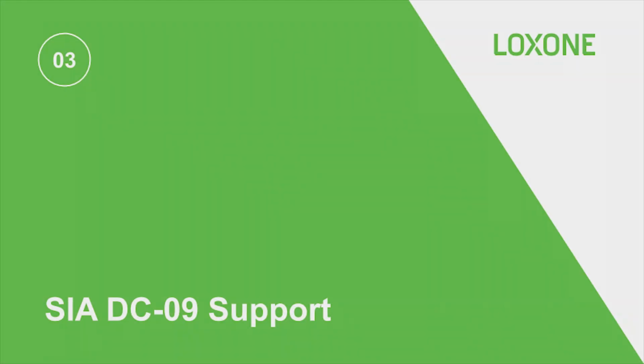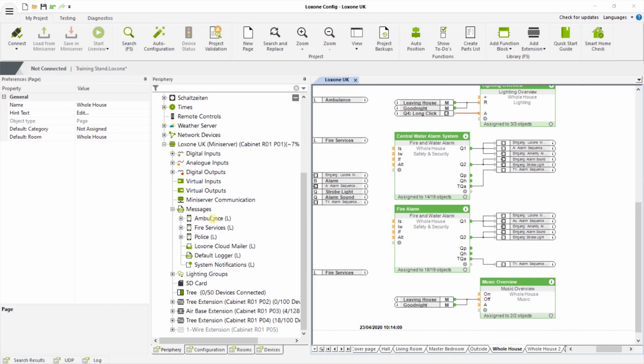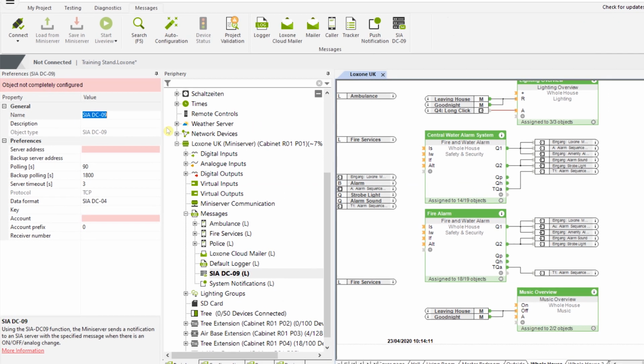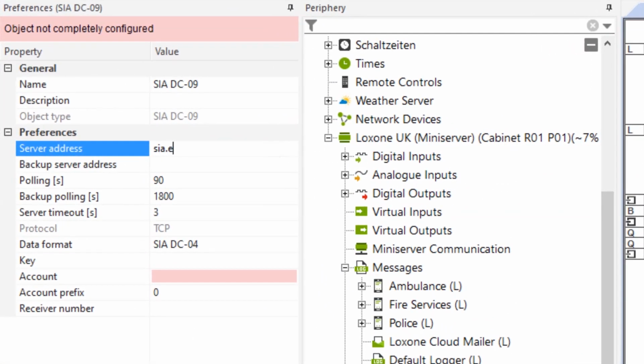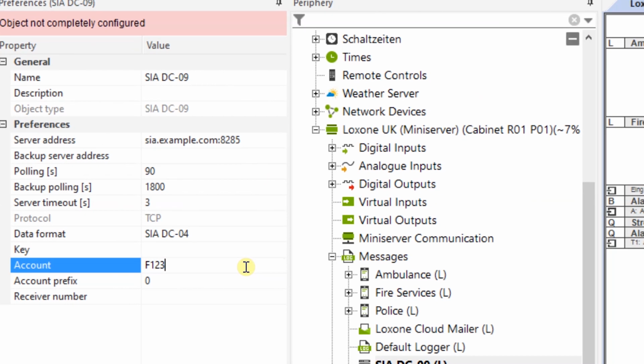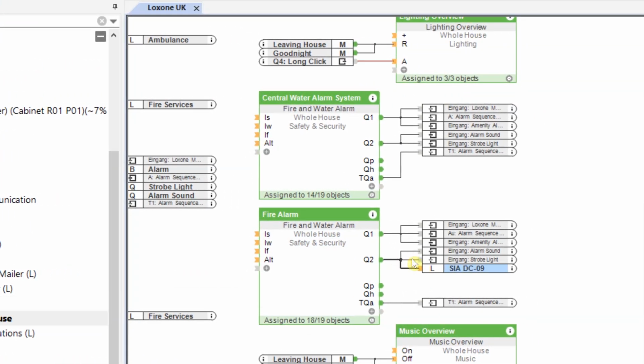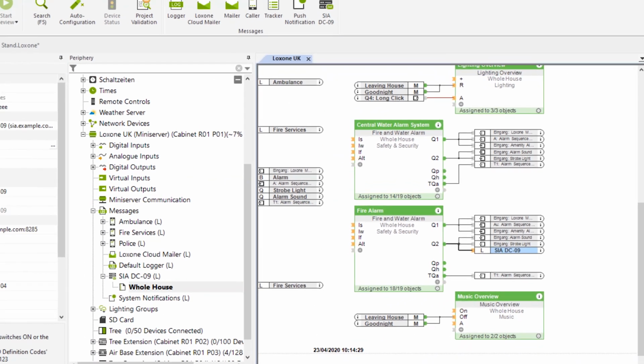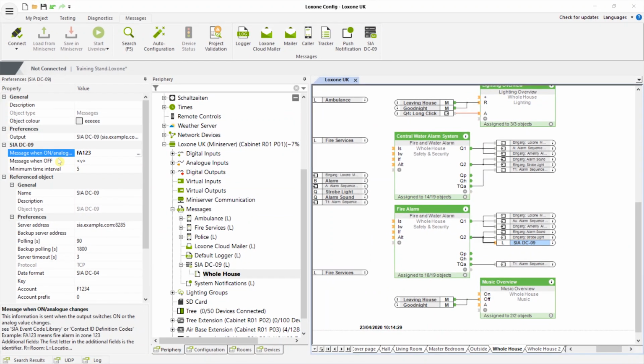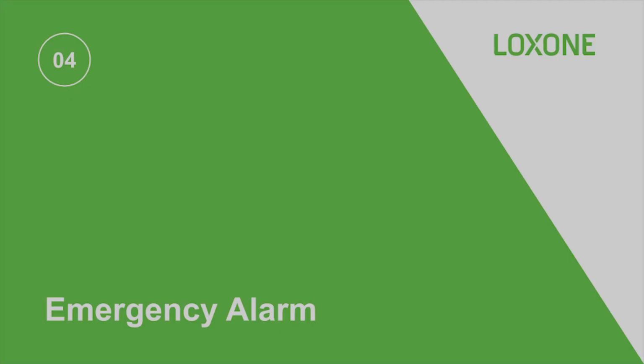SIA DC-09 is one of the world's most widely used digital communication protocol standards for transmitting information about a hazardous situation to a control center. For instance, a burglar alarm being triggered and the signal being sent to an alarm receiving center. Using the SIA DC-09 function, the Loxone mini server can now send a signal, including a predefined message, to a SIA server. This function does require the second generation mini server.